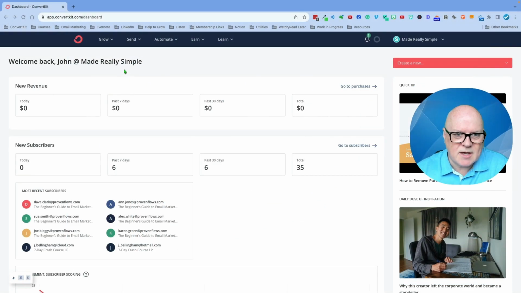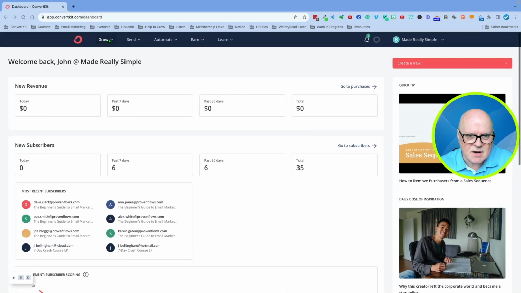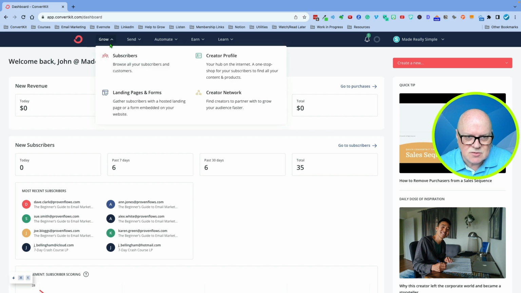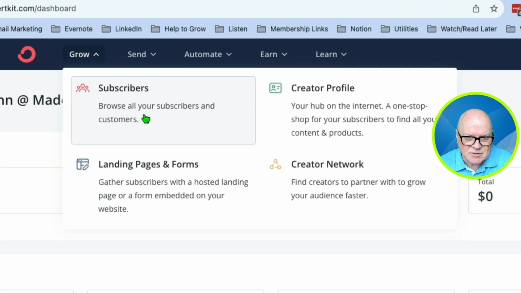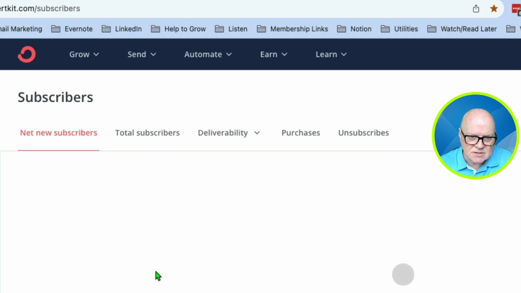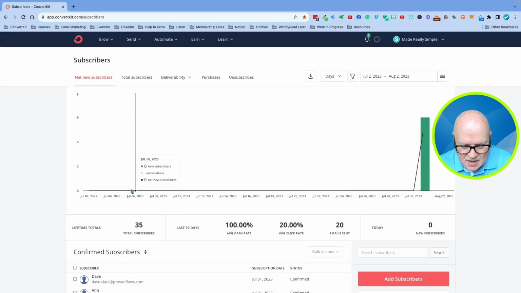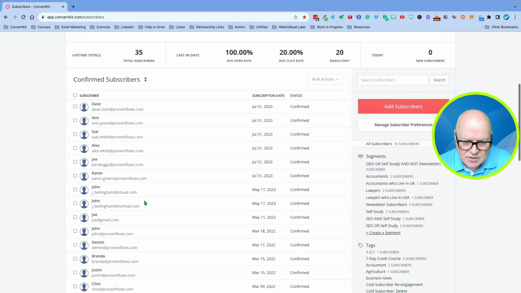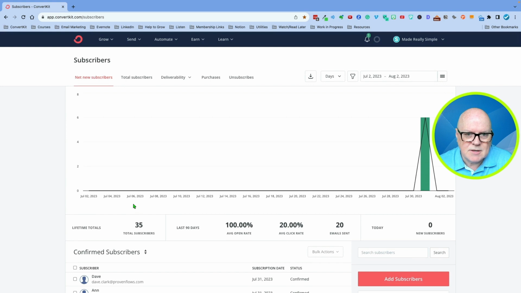Okay, so let's look at subscribers. These are fundamental to your email marketing system. That's the whole premise that email marketing is based on: collecting email subscribers. If you click on grow and then into subscribers, what you'll see in here is all the subscribers that have added themselves to your email list. There's not many in here, as you can see, because it's a demo account, but you can imagine if you had a live account, you would see potentially hundreds or even thousands of email addresses stored in here.